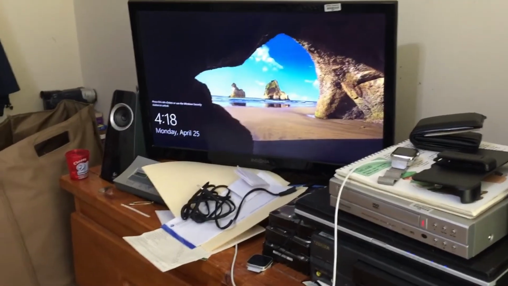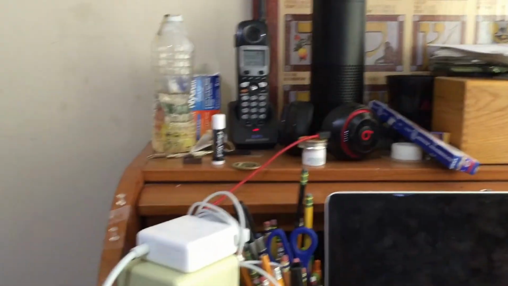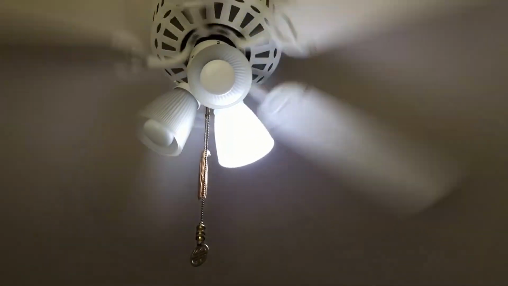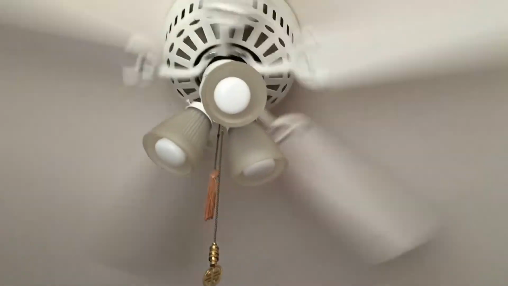And that's basically everything I have up here. So let's see. Alexa, turn off the master bedroom lights. It got stuck. Oh, there it goes. Okay, great.